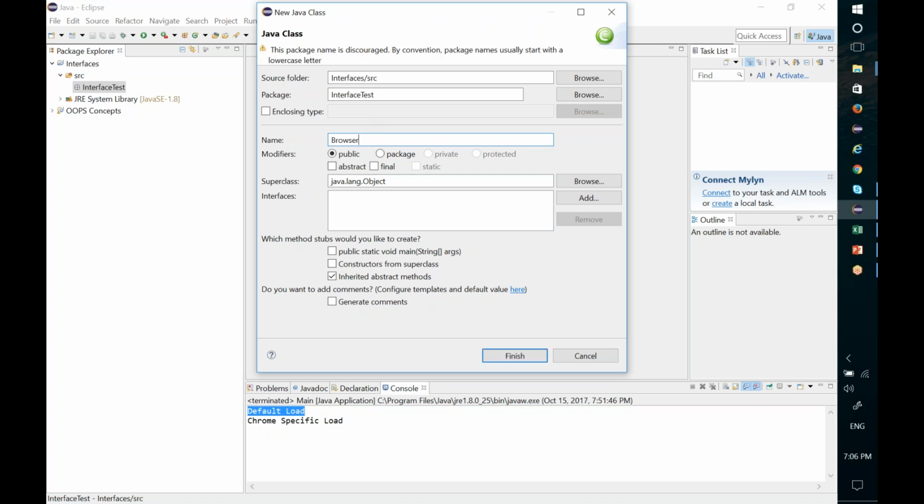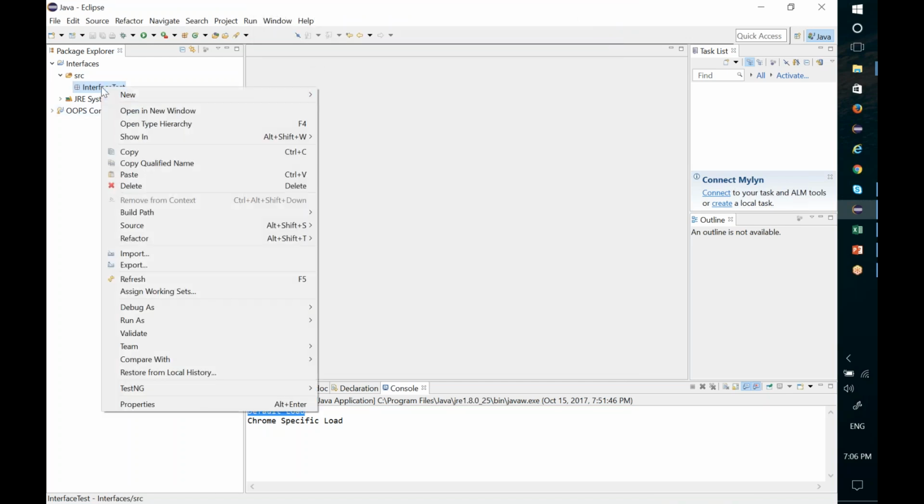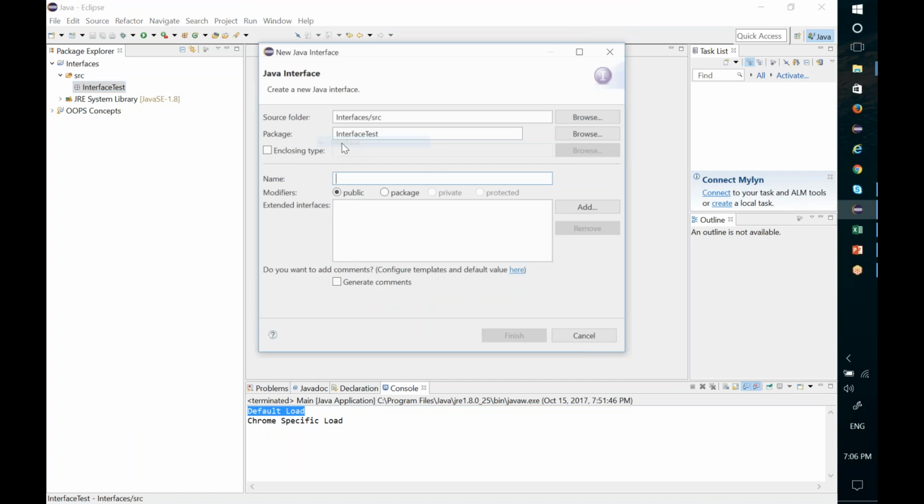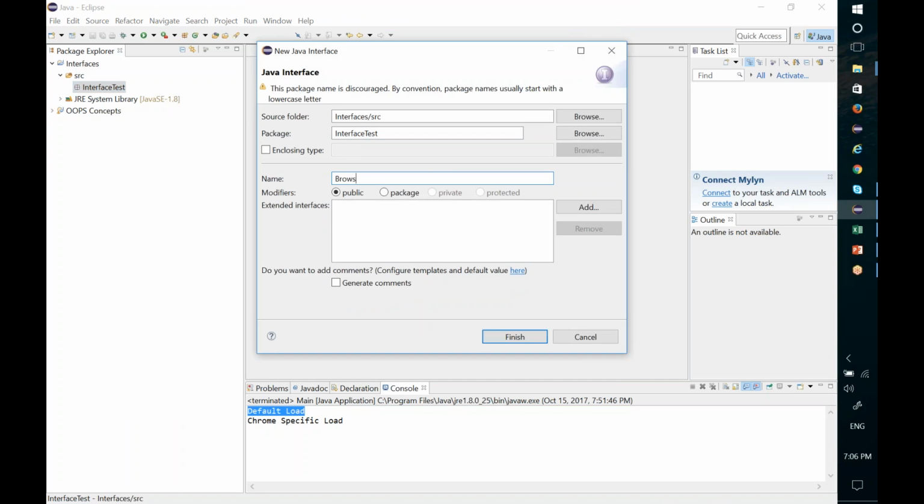So how we are going to do abstraction, we are going to see right now. First of all, I'm creating an interface, not a class. We have to create an interface. Right click, new. Here, instead of class, we have to create an interface. So here I create an interface called browser. Last time we created a class called browser. Here we are creating an interface called browser.